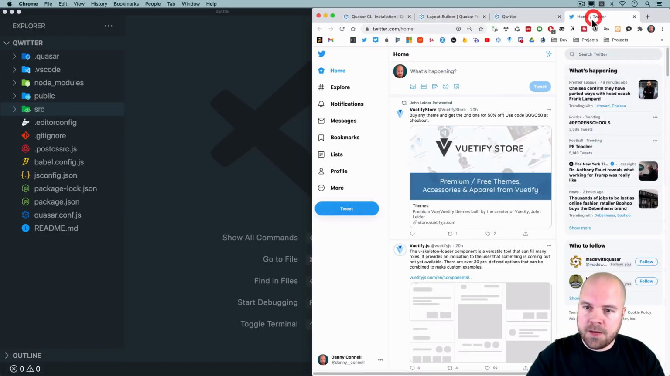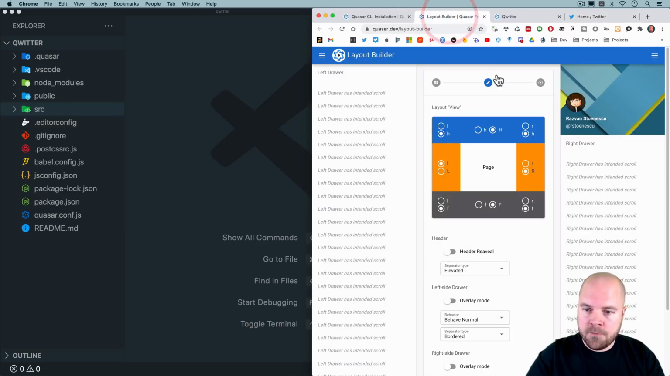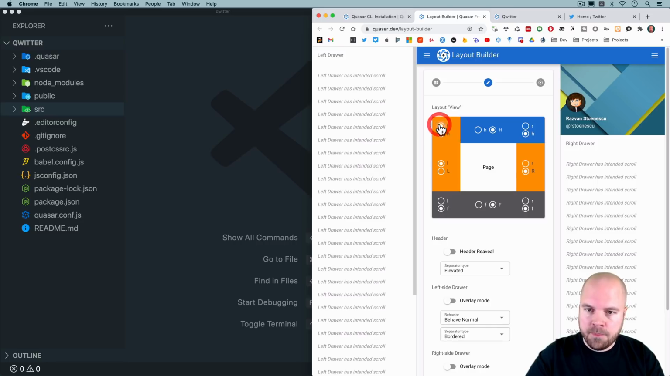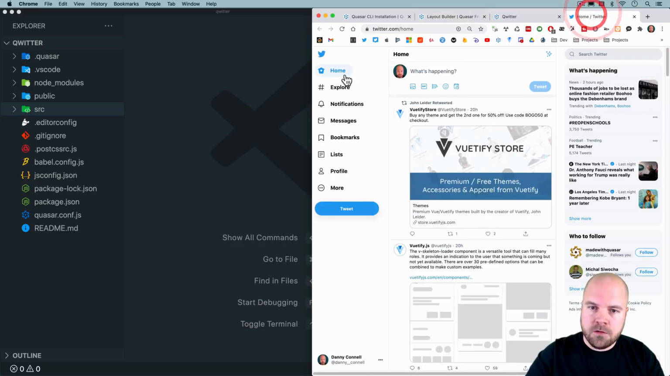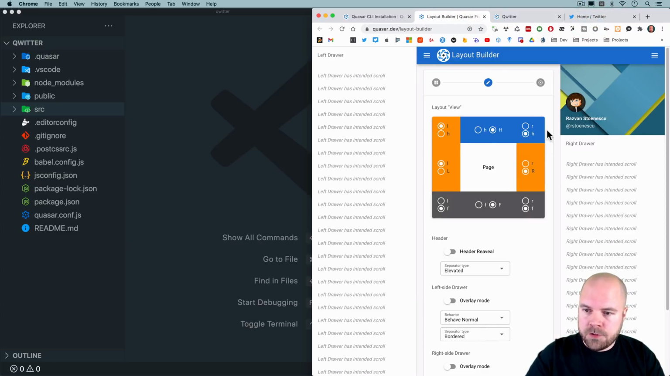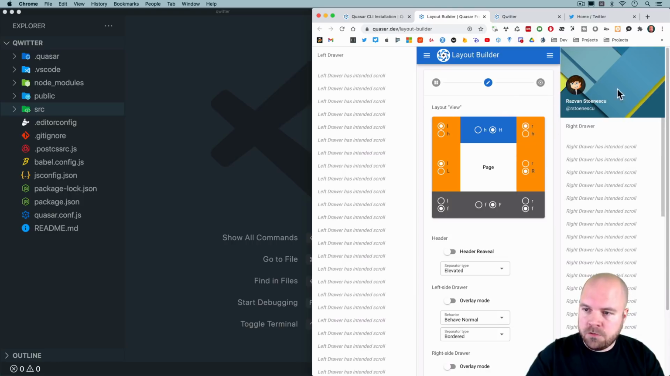And if we look at the Twitter site, the header doesn't go all the way along the top. It's just at the top of this middle content column. So if I jump back to layout builder, we can play around with these options here to generate a similar layout. So these options on the left are related to the left drawer, and the options on the right for the right drawer. So if I click on this L option here, we can see that the left drawer now goes all the way up to the top, just like the Twitter site. And if we choose this little R option on the right, we see the right drawer do the same thing. So this is the kind of layout we want, with our header just at the top of the middle column.